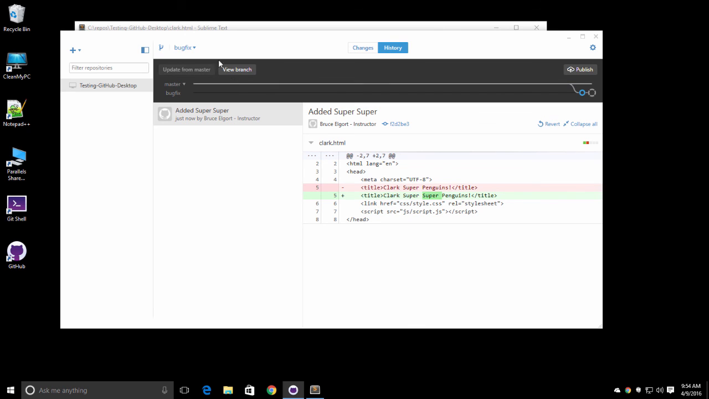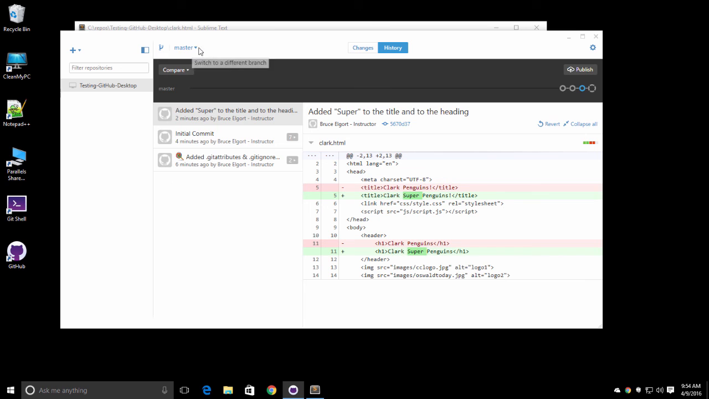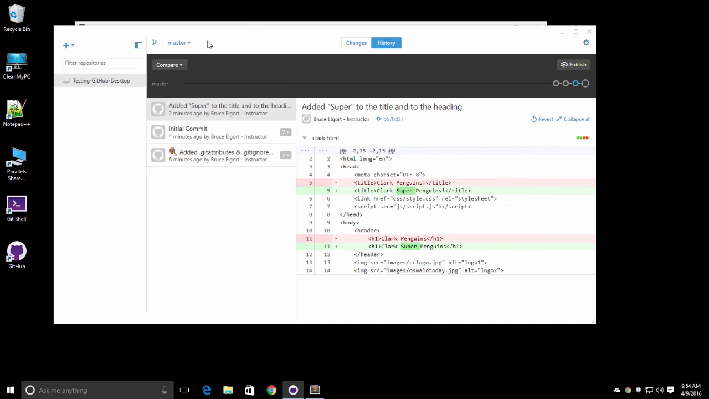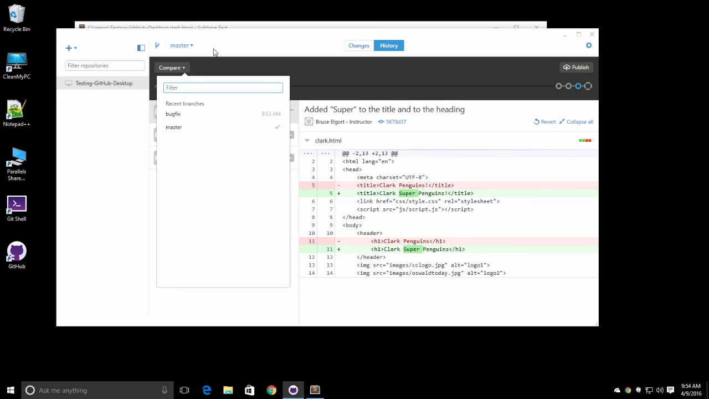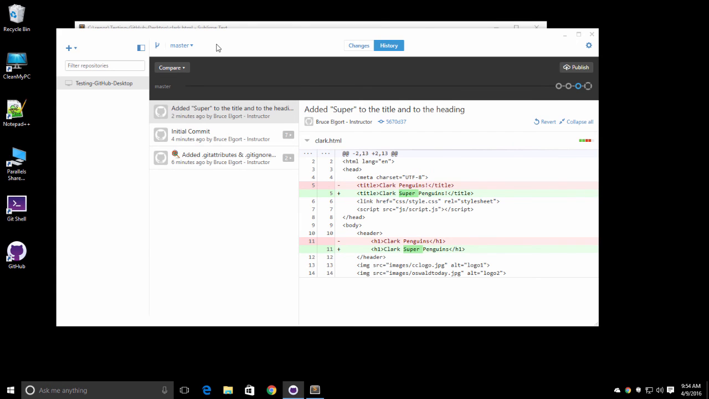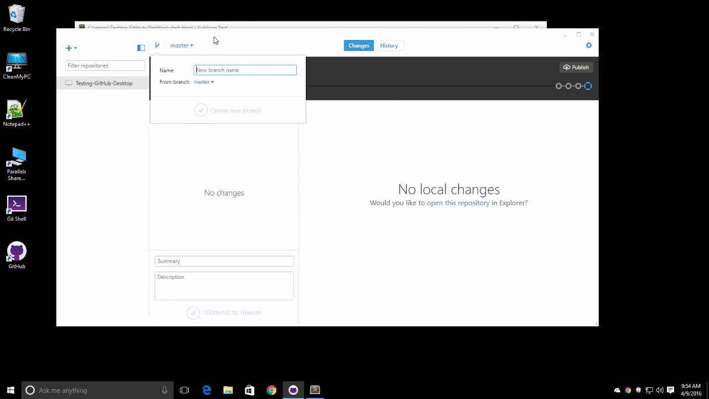Now you're probably asking, in GitHub Desktop, how do we perform the merge? Let's go back to the master branch here, using the drop down up here, and now you have the ability to merge in another branch.